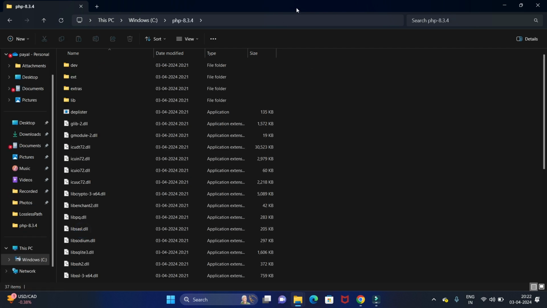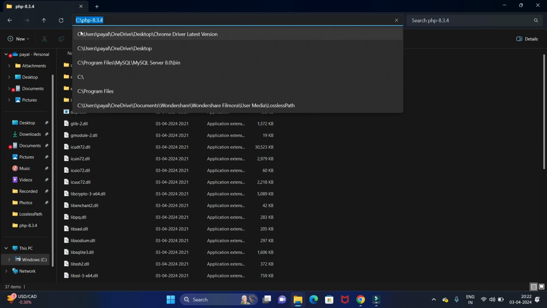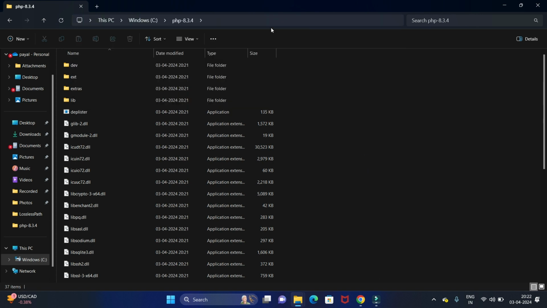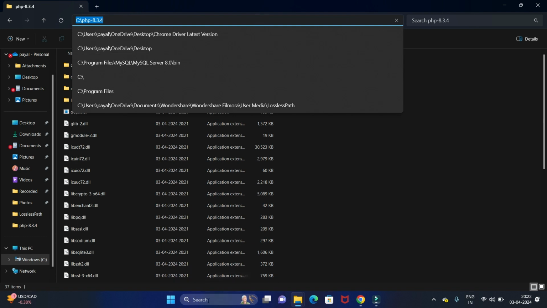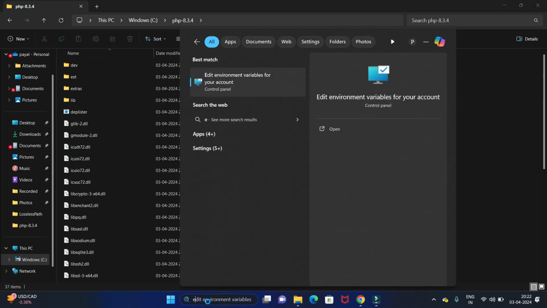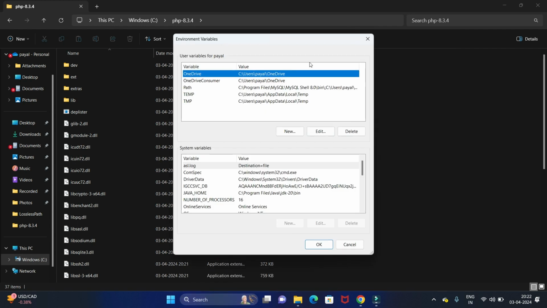Then open the folder. Now we have to set the environment variable path. For that, open that folder. So my location is in the C drive. I have this PHP folder. I just copy this path. Now go to start and search for environment variable. Then open this.